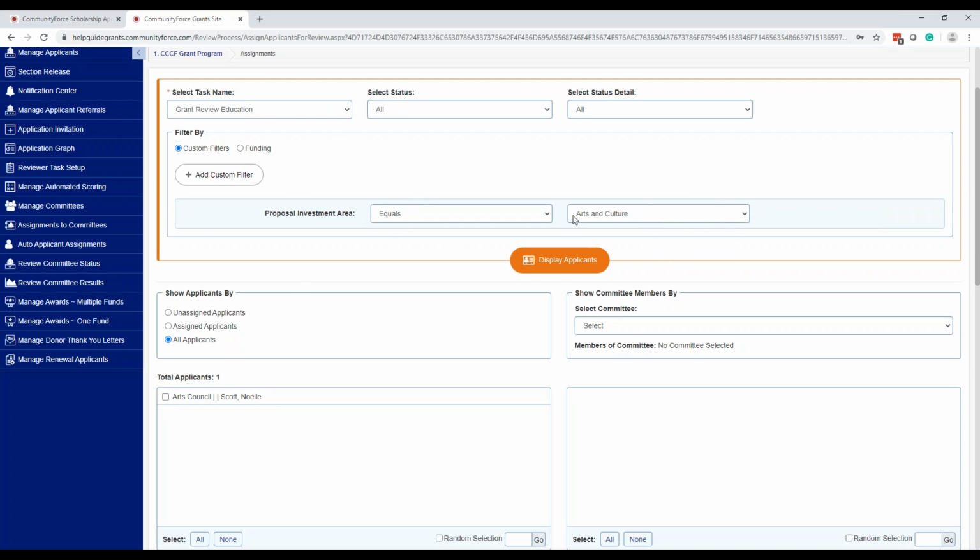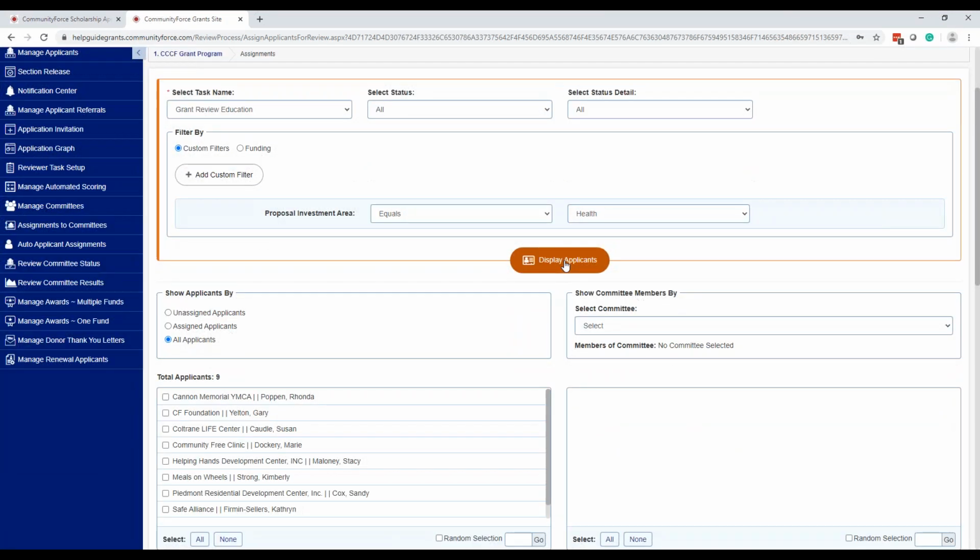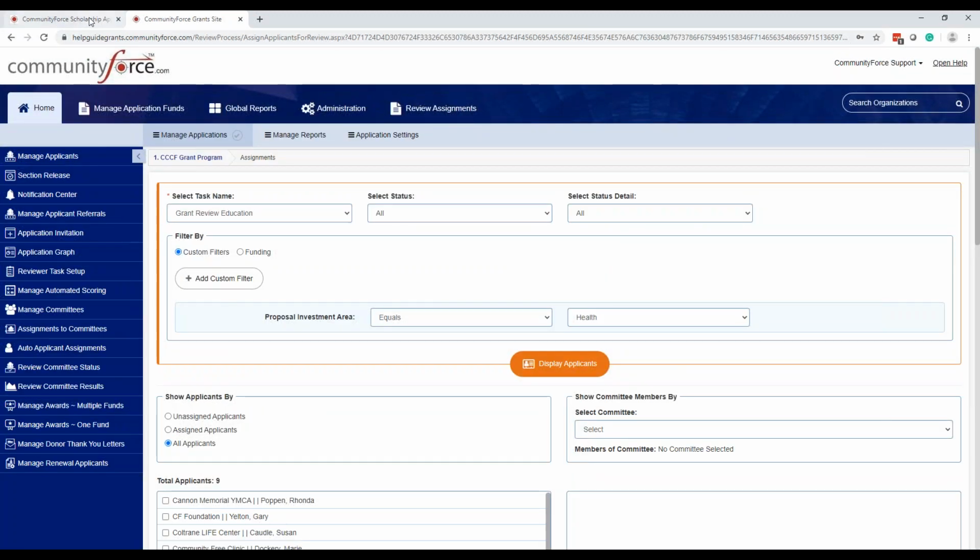So when you change tasks, you want to change the filter. Same with the scholarships. When you're changing tasks, you want to make sure you change your funding so that you pick up the right applicants. So maybe I'm going to switch here to health, and then I'm going to hit display applicants, and it's going to give me all of my health applicants, and so forth. Each time after you've done your assignments, you come up here and remember to change those areas. And then the same with the scholarships.